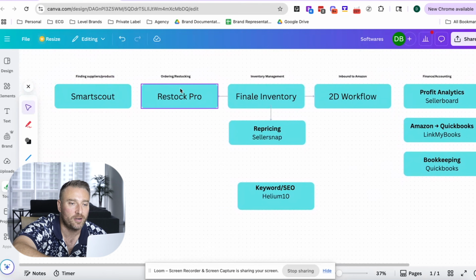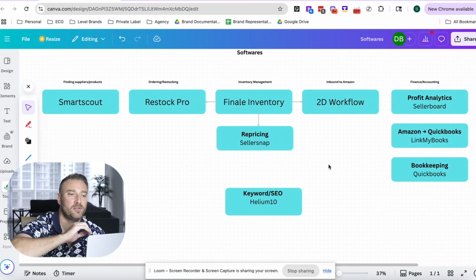There are a couple alternatives to all these softwares, and this is a quick note I should say. A lot of people ask me, what's the best software for X? What's the best software to do this? What's the best software for that? And I don't really believe that there's any clear winner that's just the best by far. I think there are a lot of competitors. Every little part of an Amazon business, there's 3, 4, 5 different options.